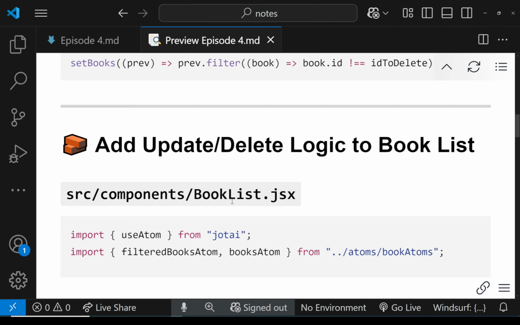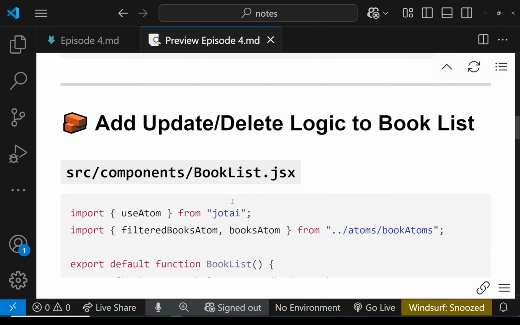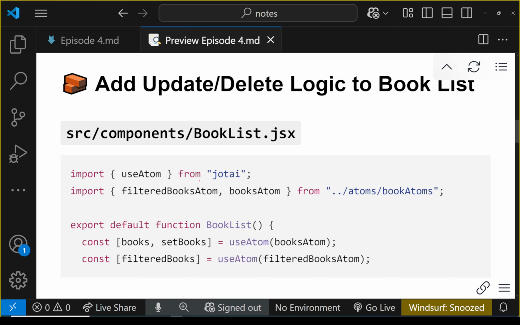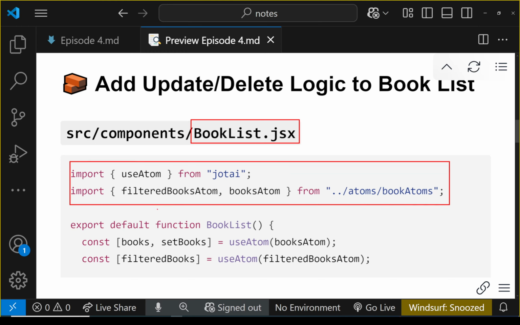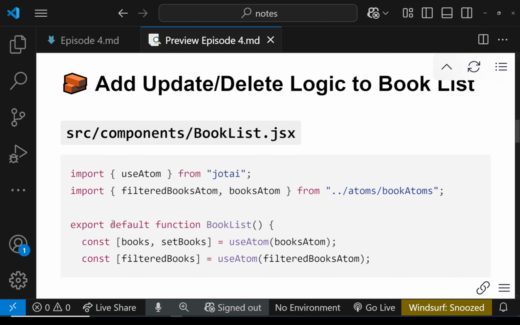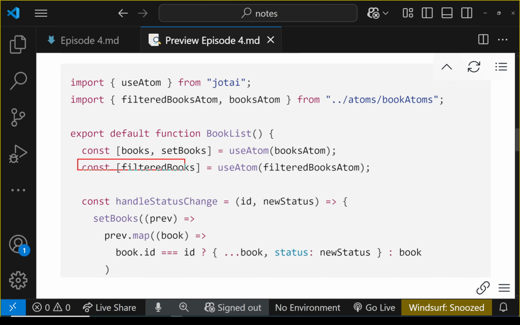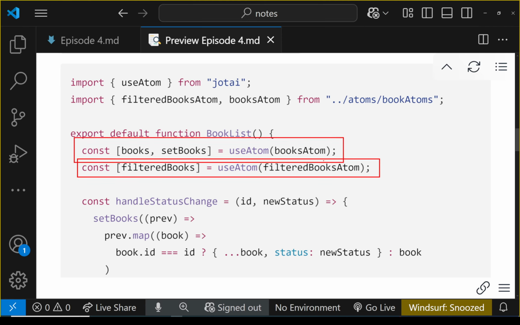Now, in this episode, I want to add the logic to update and delete a book, and I'm going to talk about it. So let's talk about the code first. As before, this is the new version of BookList that we're going to create in this episode. I'm importing useAtom. I'm importing my filtered books atom as well as my books atom. And for the filtered books, I only want to be able to read the values, but for books, I want to be able to read the values and update the values.